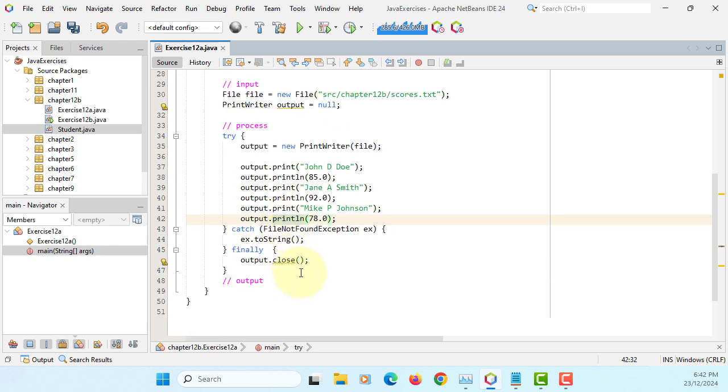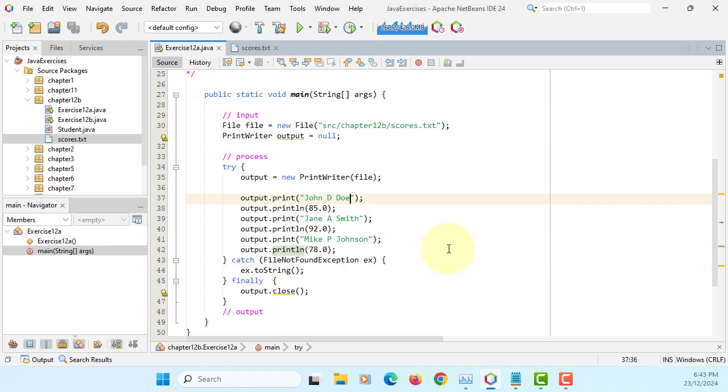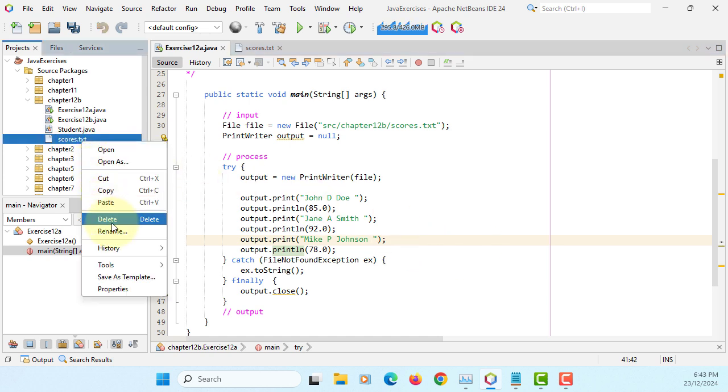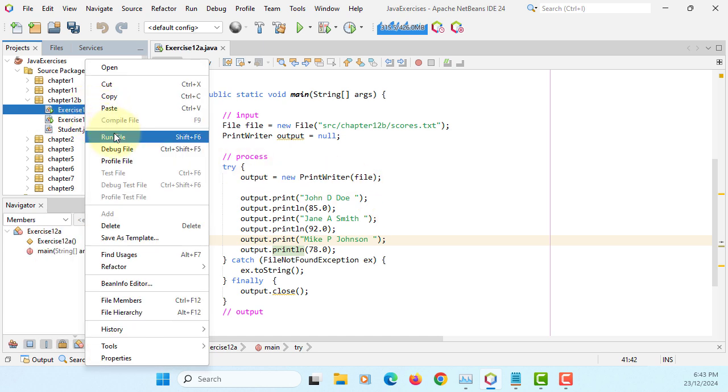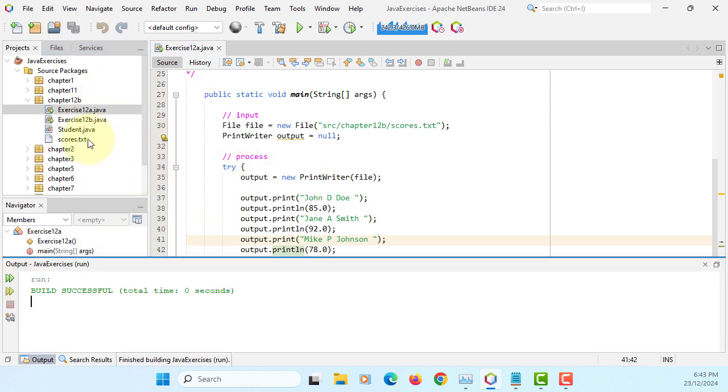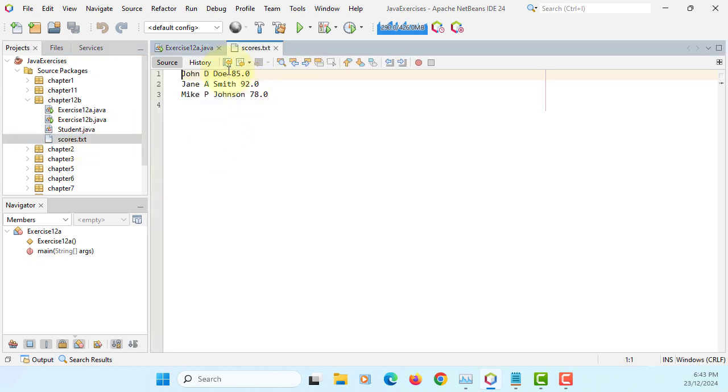So I may need to go back and then add one space. Okay. Let me remove. Run file. Let's open it. Here you go. Exactly the same.